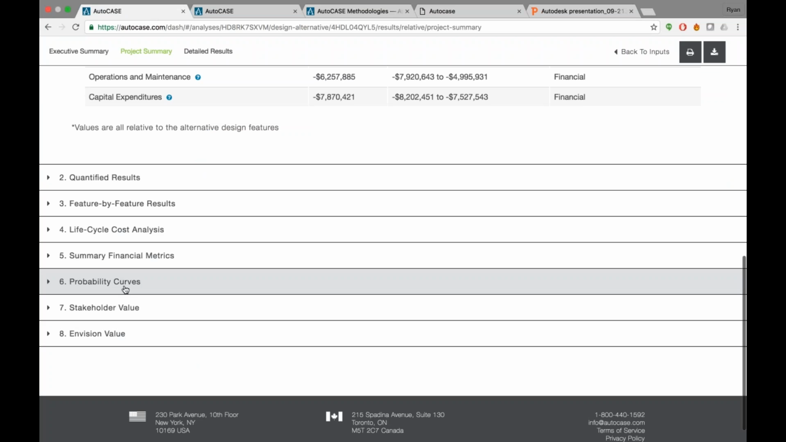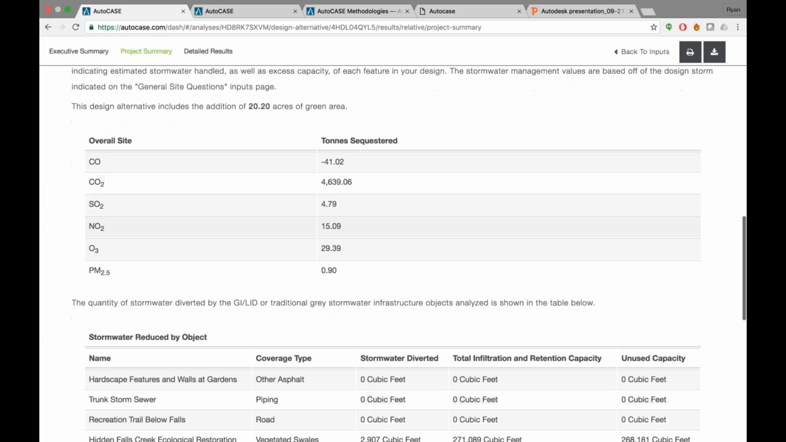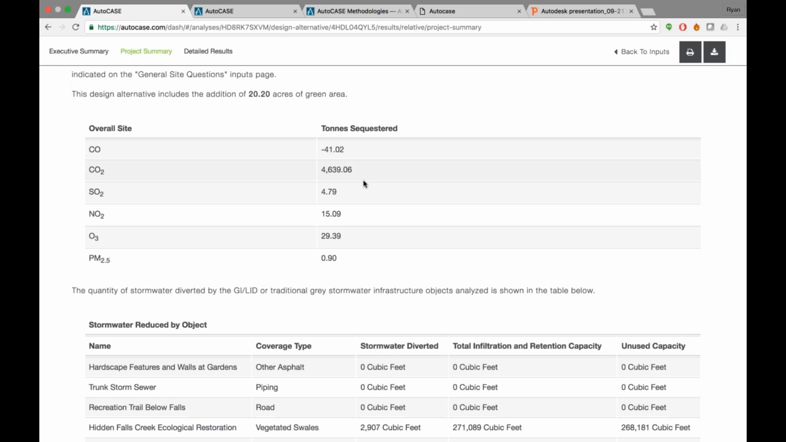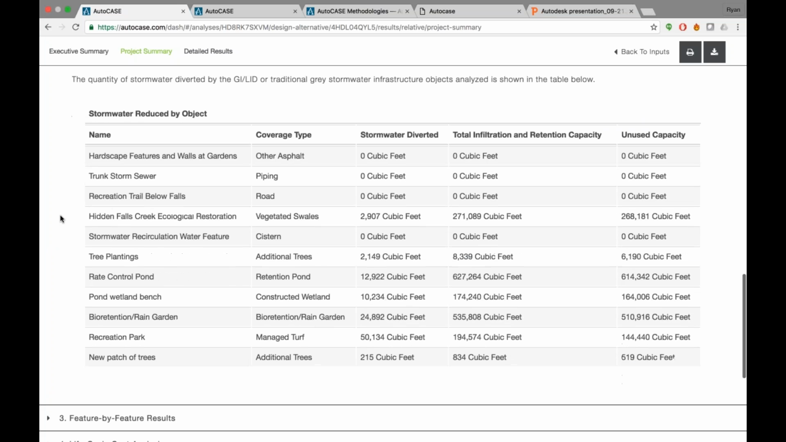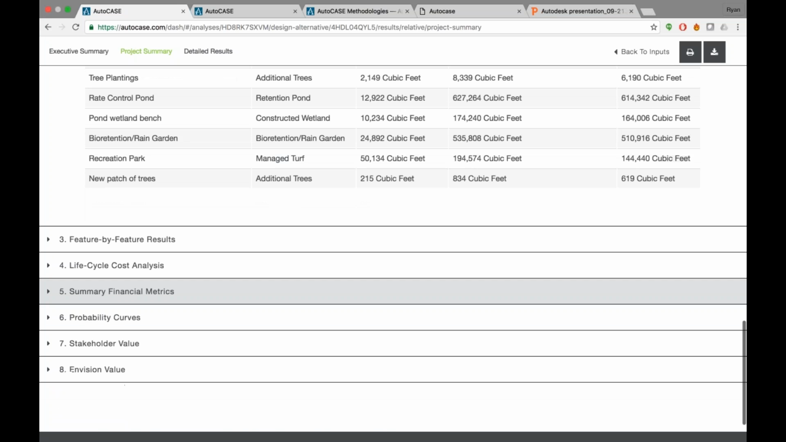We've got a whole bunch of other results categories here. I'm not going to dive into all of these, but just to give you a sense of this, we also look at quantified results. A lot of people are concerned about carbon footprint and how much sequestration is taking place. Stormwater management is always front of people's minds. So here we look at the total infiltration and retention capacity of all these different design features, as well as the stormwater diverted in the site's design storm for each of these features.